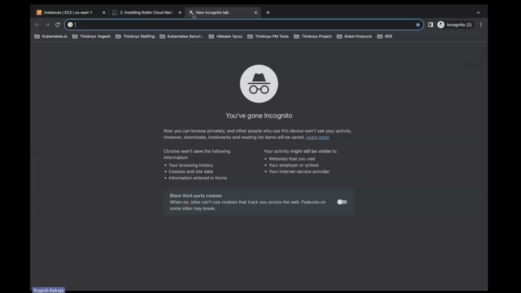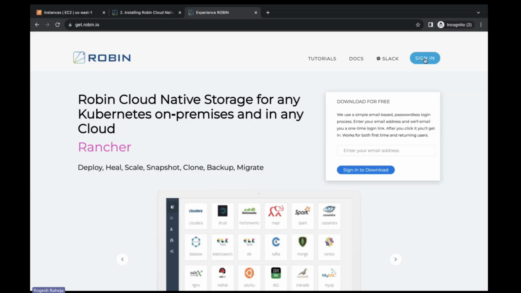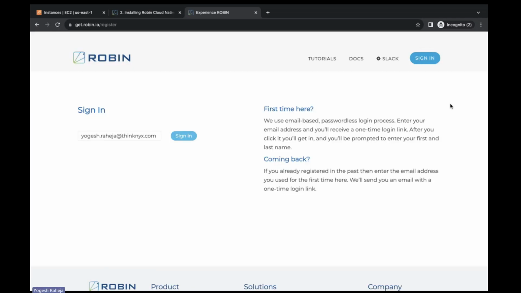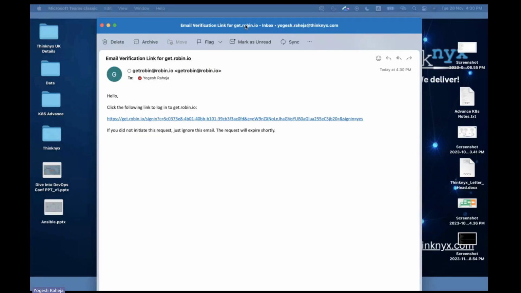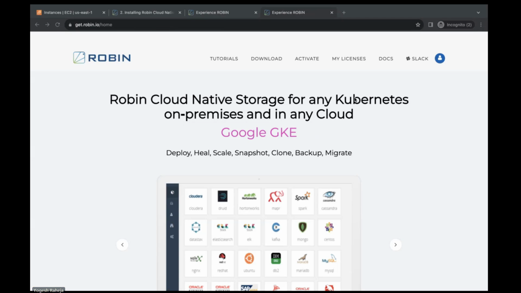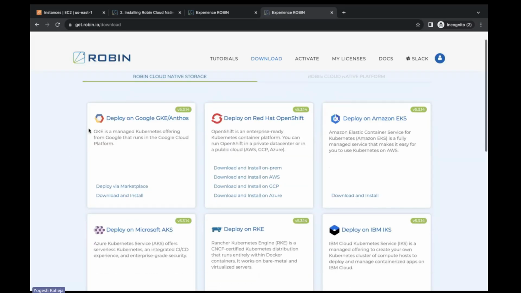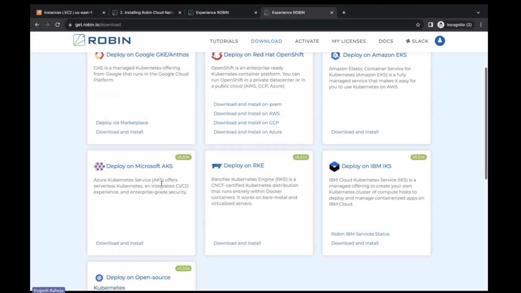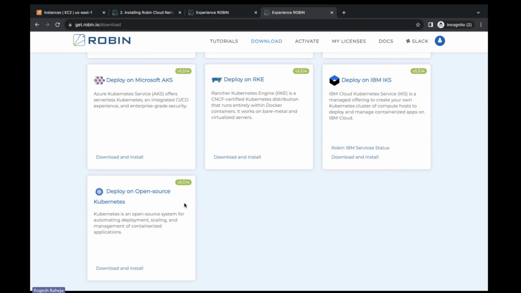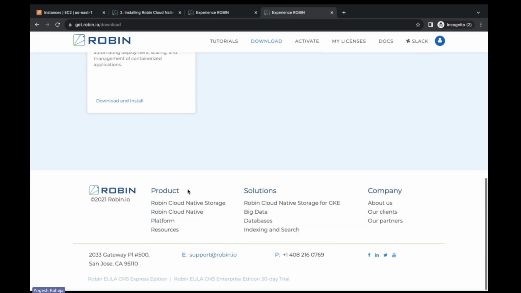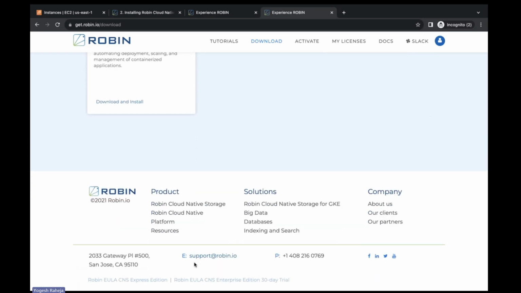In order to obtain CNS binaries, go to get.robin.io. Click on sign in, provide your email address, and you will receive a link on your email like this. Paste this link on your browser. You can see all details on this page. Now click on downloads and select the software of your preferred Kubernetes platform. We can observe the CNS software is of an old version here. And hence, in this case, if you wish to get the latest version, you should contact the Symcloud Storage or Robin support team. In our case, we have received the binaries from their support team, which we will show you in a while.